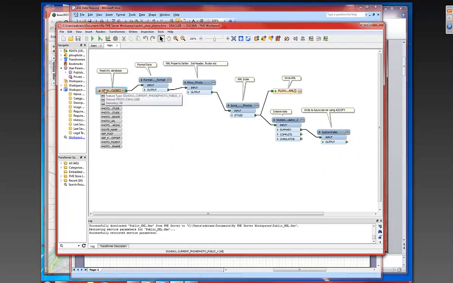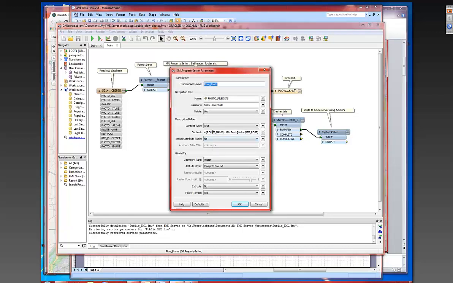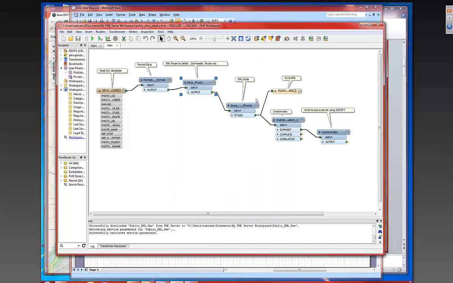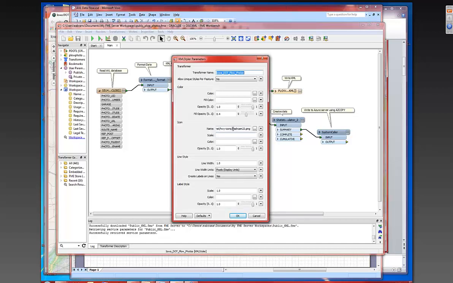Walk through here, we read our AVL database, read our table, we pull out some attributes, we format our date from Oracle, we use the KML property setter. So basically come in here and we'll set the content of the balloon and style the KML. This is where we get our icons that go on there. This is the picture one. So there's our picture icon.